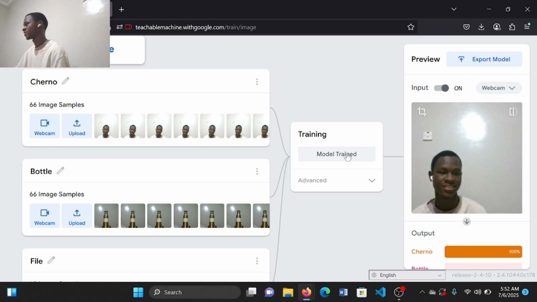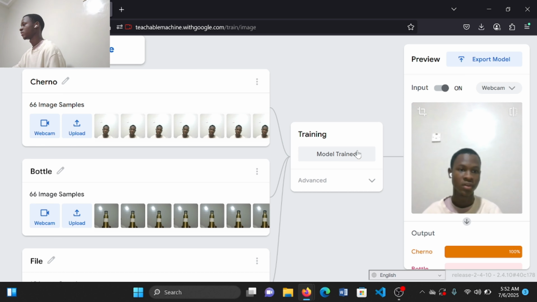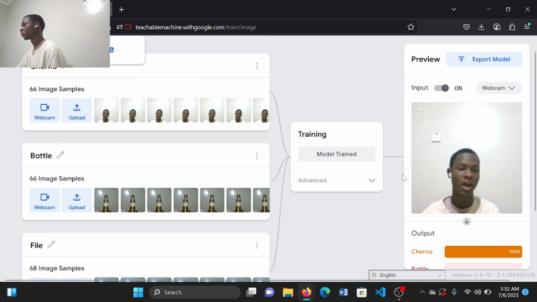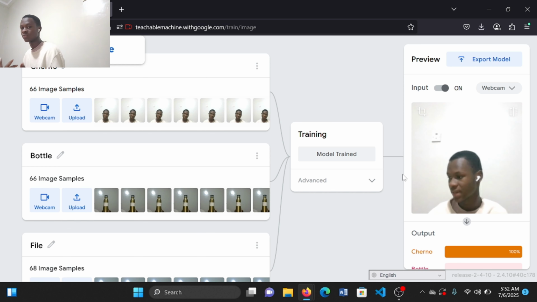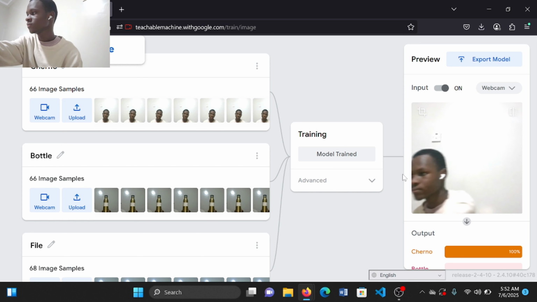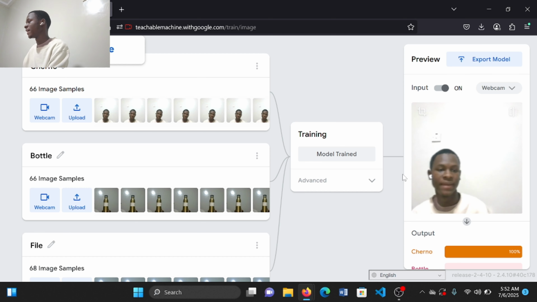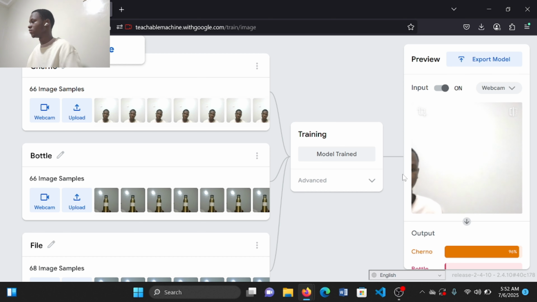So here it is. This is amazing. Now on the right side, here is the output. Now this is Cherno. It gets Cherno 100%. It is 100% sure that it is saying Cherno here, right? The next thing I'm gonna do, I'm gonna try it on my bottle. So I'll try to hide my face, and just show the bottle.